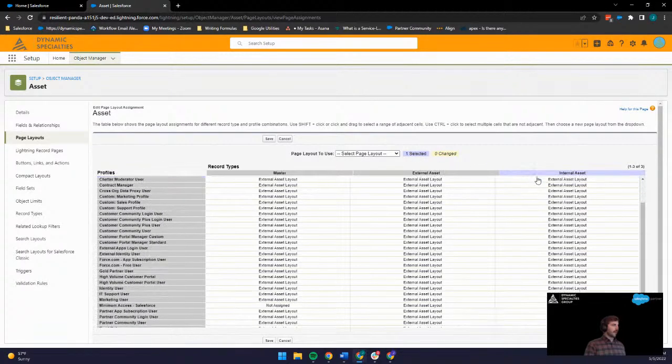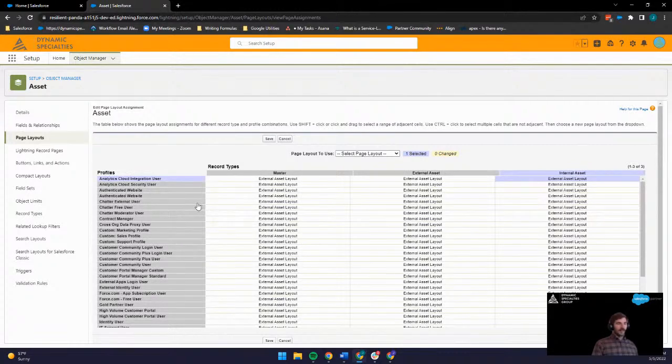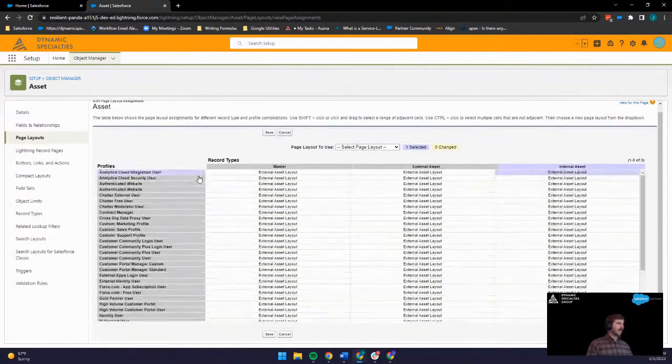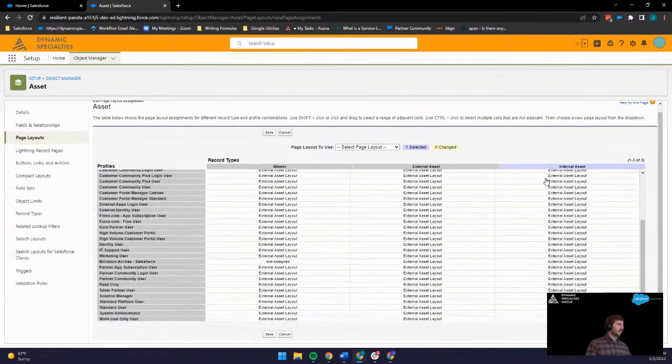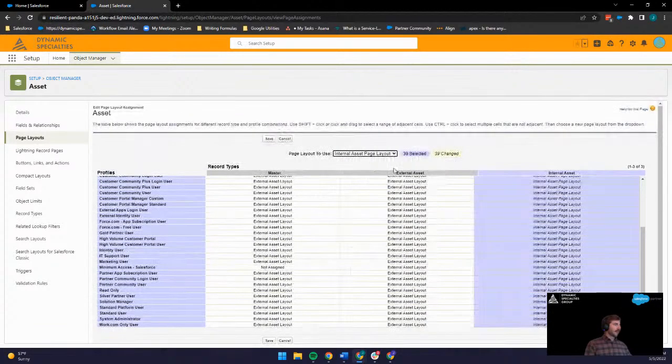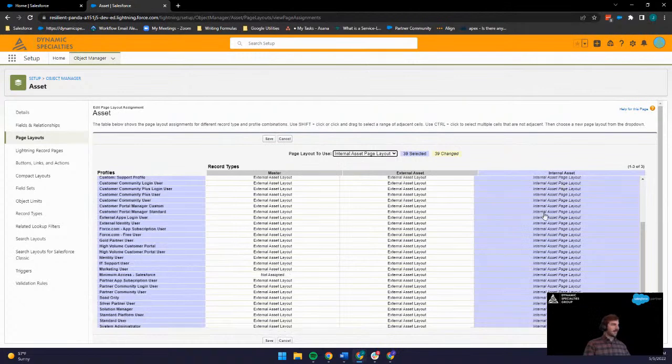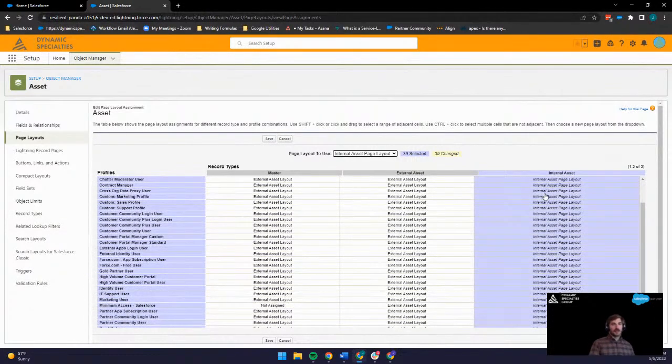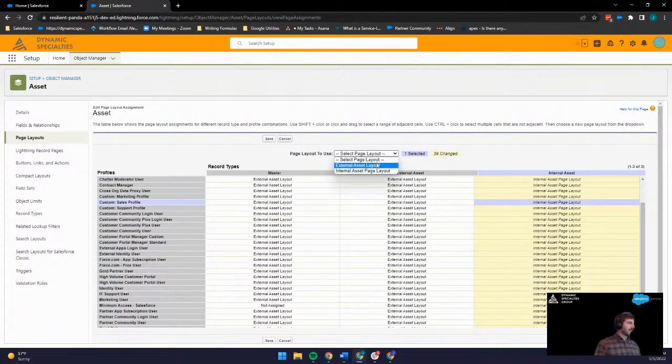So we come over here to internal assets and you can kind of see how the intersection works here. So if we want everybody in our org to see the same layout, we'll highlight all of these rows, which we can hit Shift and click down. And now we'll click internal asset type and it changes that to internal asset type for every single profile. However, in the event that we wanted, in a more complex object, say a sales profile to see, if they were looking at an internal asset, we wanted them to see the external asset layout, we can change it individually based on the profile.